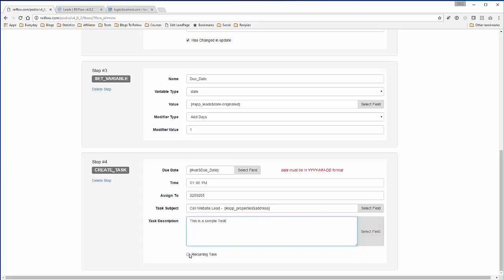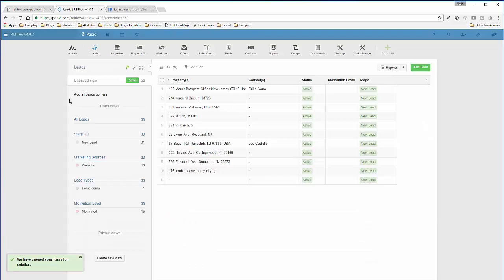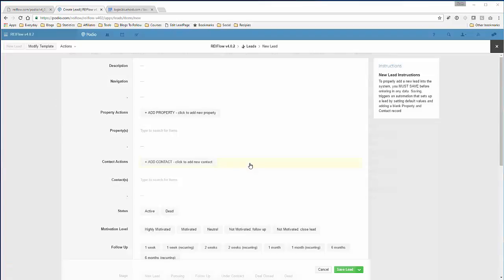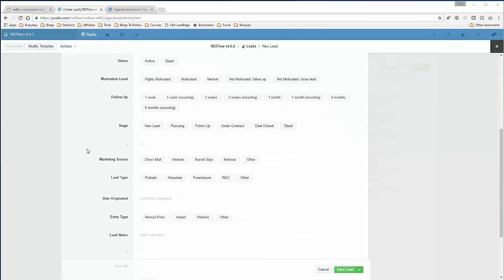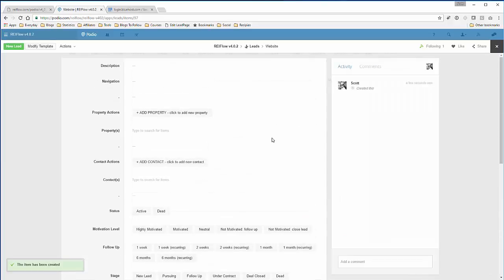You can also make this recurring by clicking there, and our task flow is set up. So we save it. Now let's go test it out. Hopefully this works. All right, so we'll add a new lead. Okay, now we'll come down here and adjust the marketing source to website, because that's our trigger field. And let's save the lead and watch the task get created.